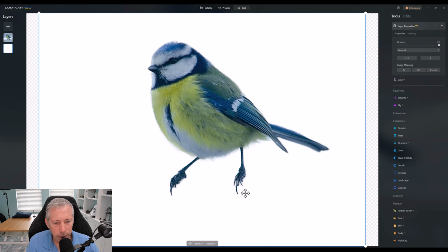And you can see we have a pretty good cutout. I mean, that area right there maybe wasn't perfect, and that's probably on me. I probably could have got the transition brush.